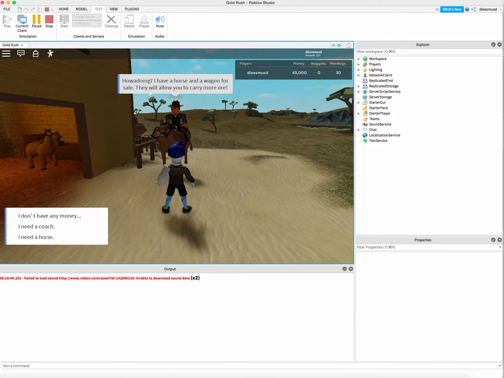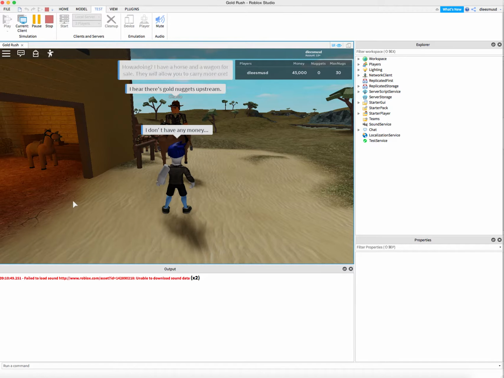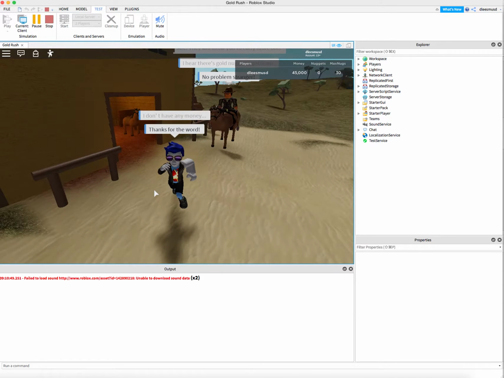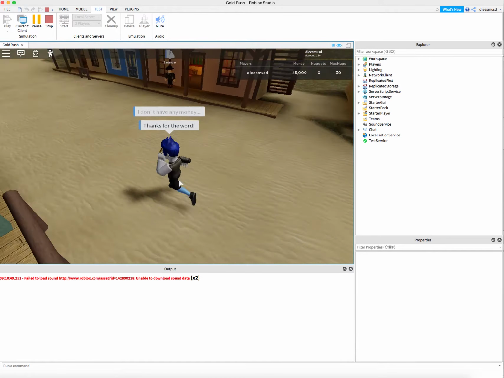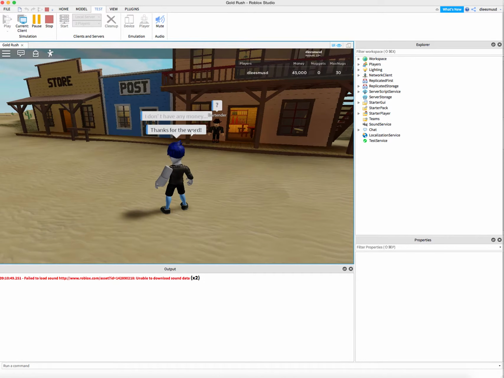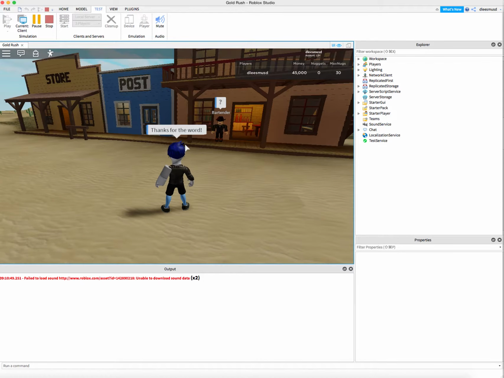I have a horse and wagon for sale. They allow you to carry more gold. And I can say I don't have any money. Well, there's a gold nugget upstream, right? Thanks. So every character is kind of pushing the main character towards that stream over there in the back of the map, right? And so let's go ahead and stop this and code the bartender's dialogue.